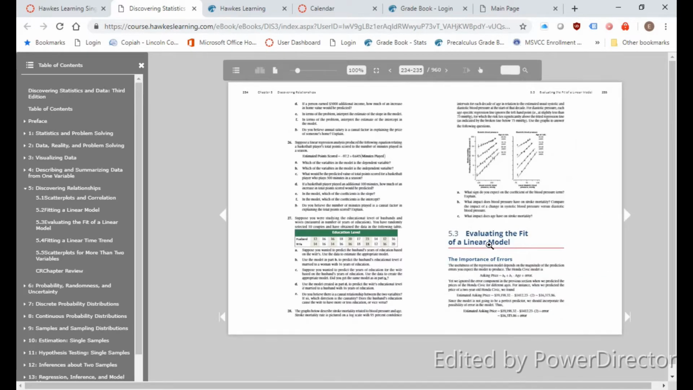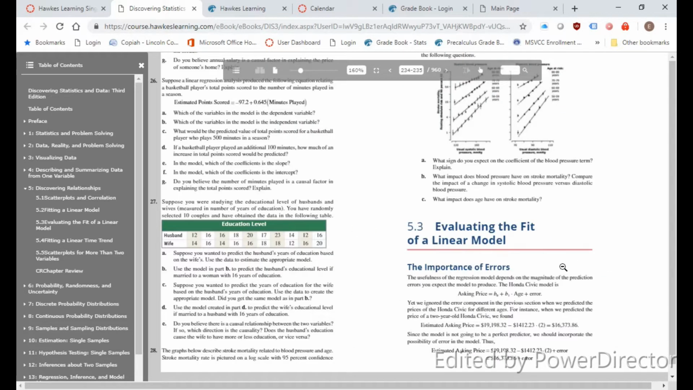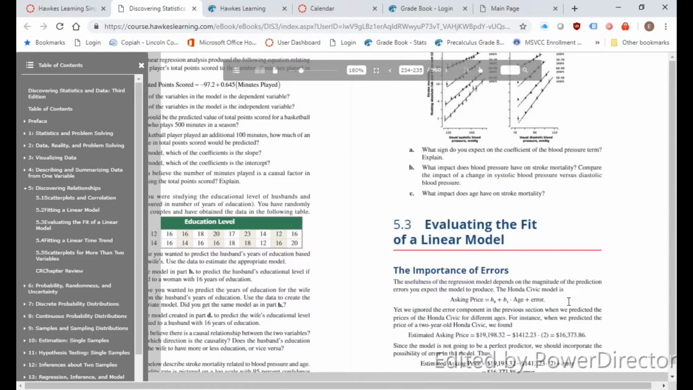All right, evaluating the fit of a linear model is what this is on. And it first starts off talking about the importance of errors. It says the usefulness of a regression model depends on the magnitude of the prediction errors you expect the model to produce.